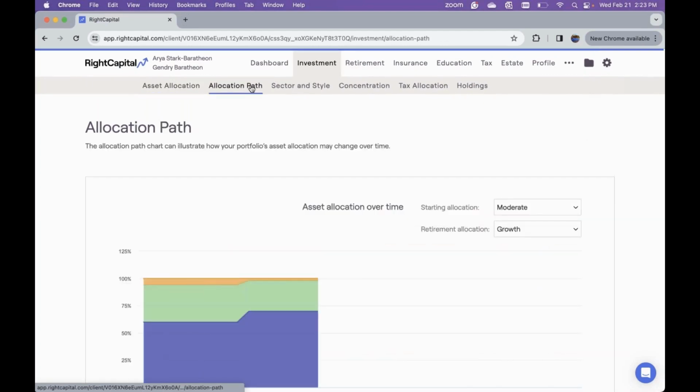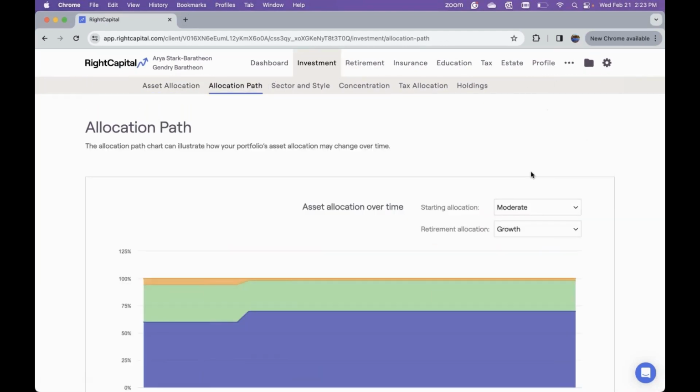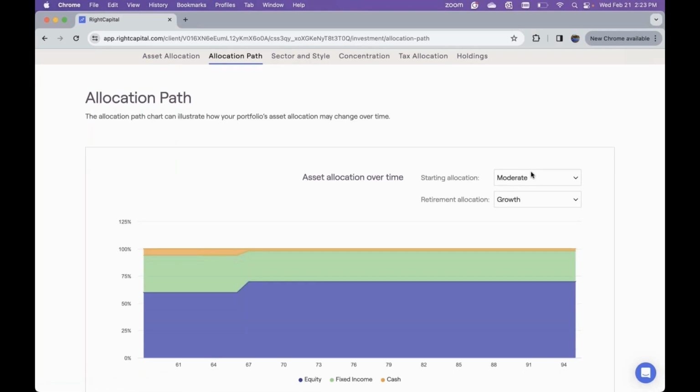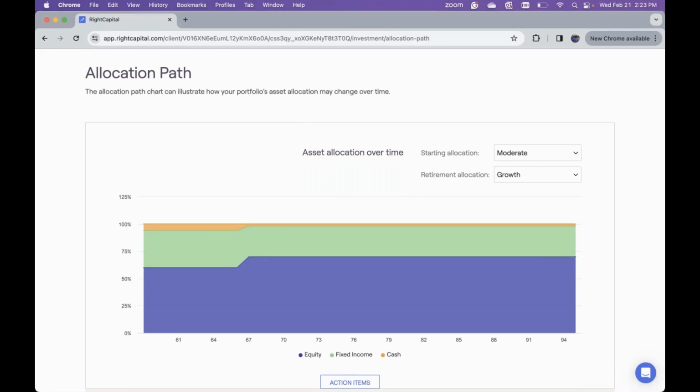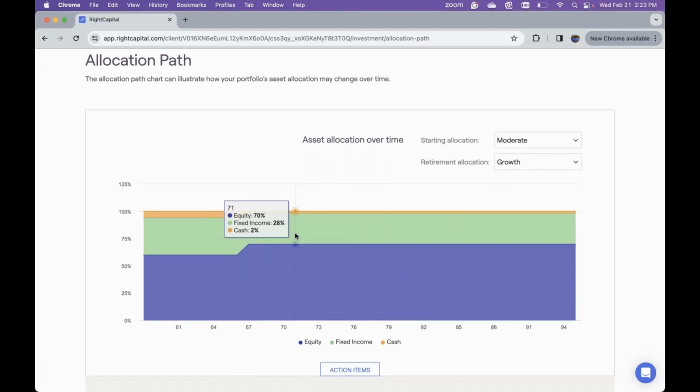Next up is our allocation path. Here under allocation path, this is going to be a visualization of the client's shifting allocation over time. So especially as we know, clients' goals can shift as they get older and as time goes on, and oftentimes their allocation will shift alongside those goals. This is where we can see what that looks like. You can see that starting allocation and also that retirement allocation.